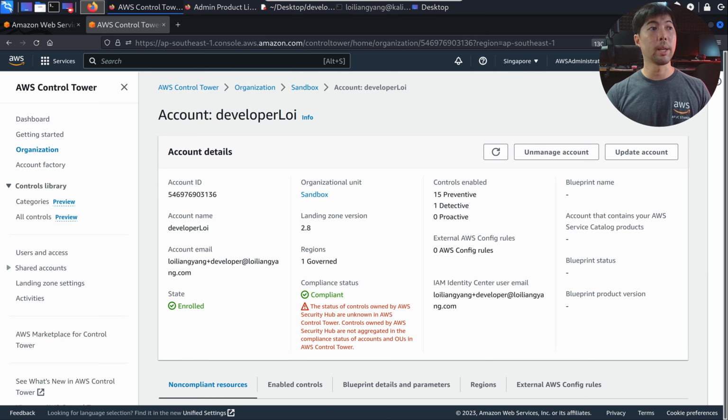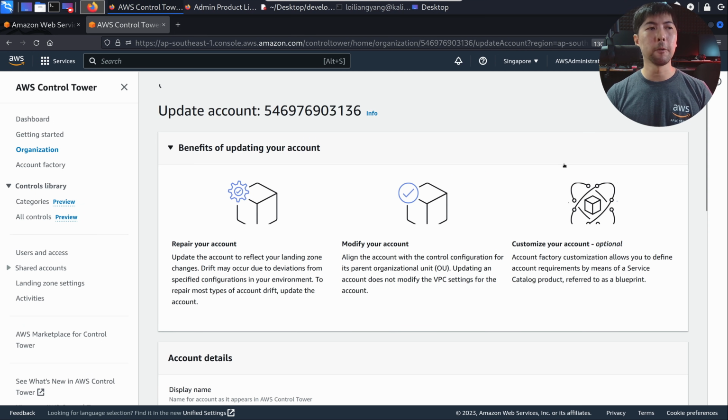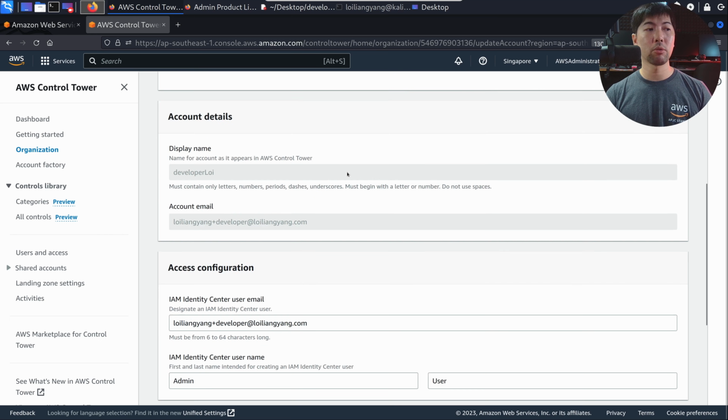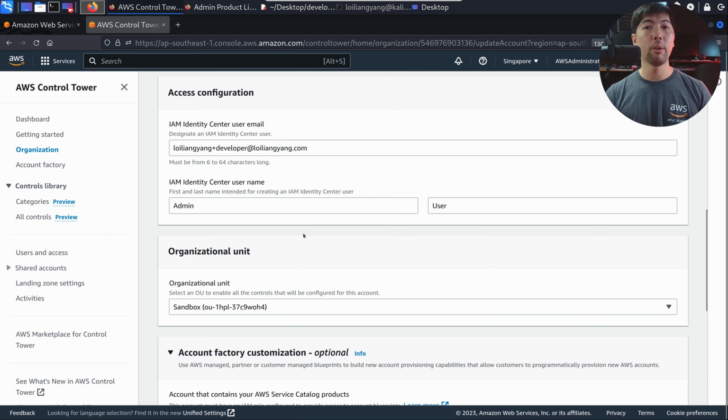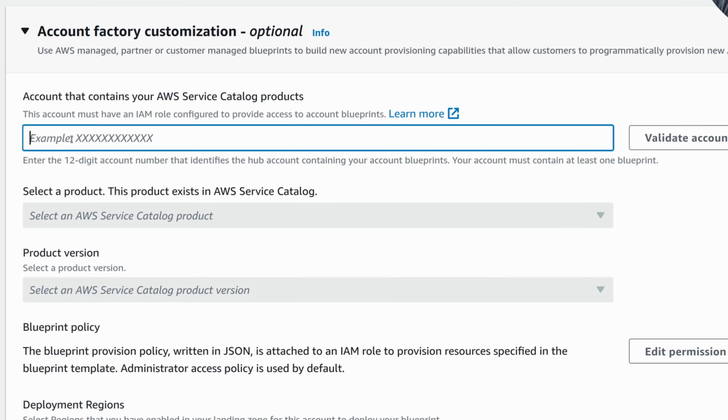And what I can do now is hit back to Control Tower, select the account that we want to update. So once I'm here, I'm targeting Developer Loy. I'll click onto Update Account. And from here, I'll be able to scroll all the way down into the account factory customization. For the account factory customization, all I have to do right now is to go ahead and paste the account number that is from the Service Catalog Hub account.